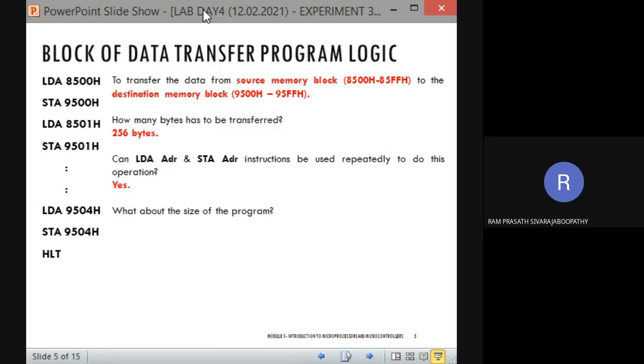See, when the number of data we are transferring increases, we may not be able to use this method. We can use it, but it occupies more memory space. Correct? How many bytes are needed to write one LDA and one STA instruction combined? Can you people type it in the chat? How many bytes are needed to write the two instructions LDA STA? Quick, type a little faster in the chat. I'm waiting for your response.